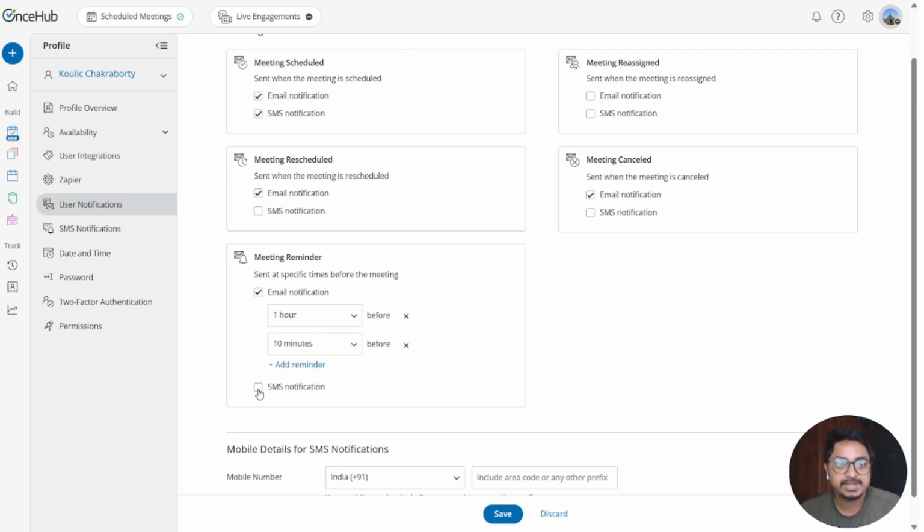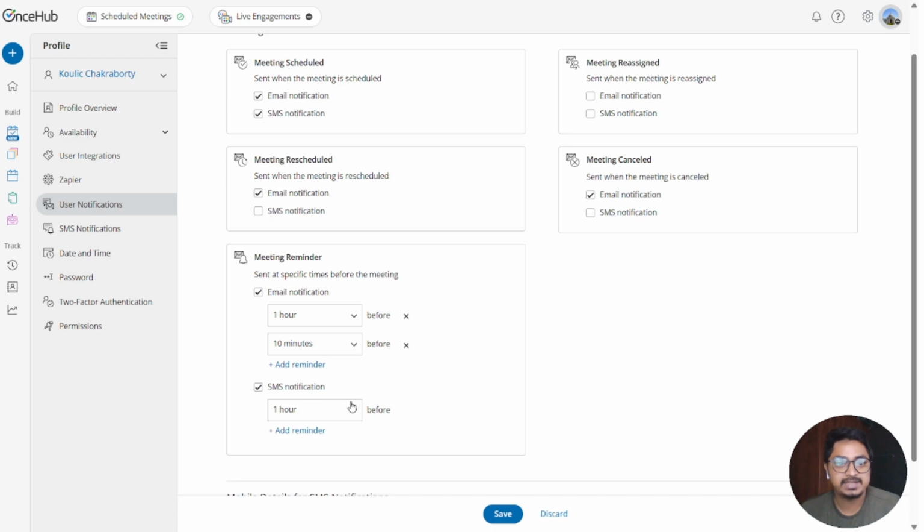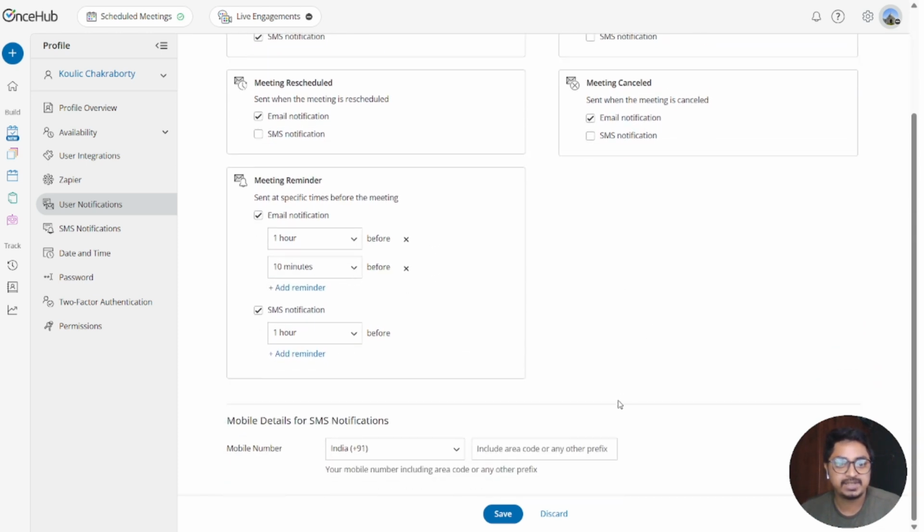And then I'll also add a SMS notification. And you can also select the duration for this in the same way. Now to get the SMS notification, you need to enter your phone number here. Once done, you need to click on save. So that should be it. Once your preferences are saved, you will start receiving notifications tailored to your needs.